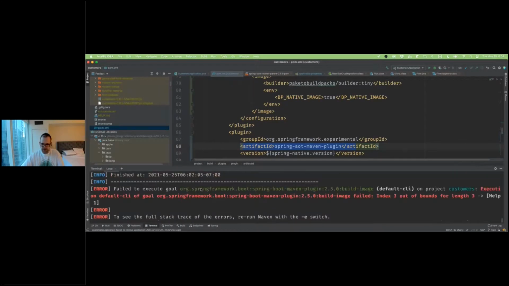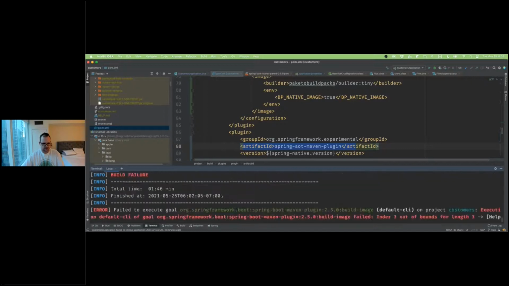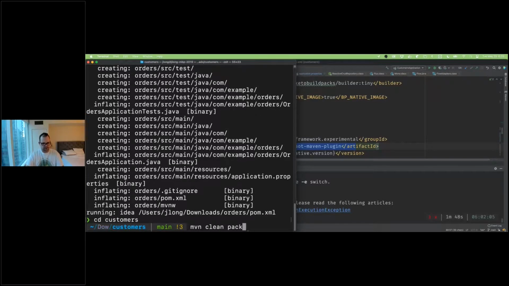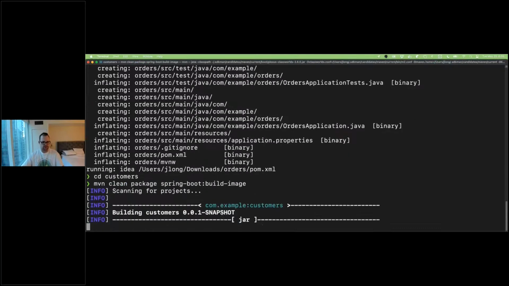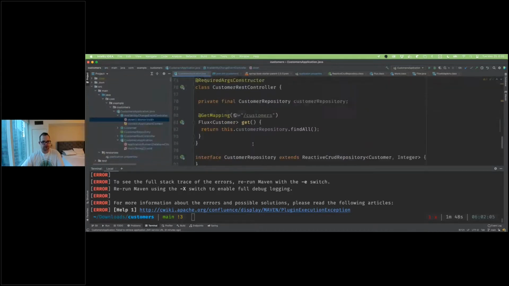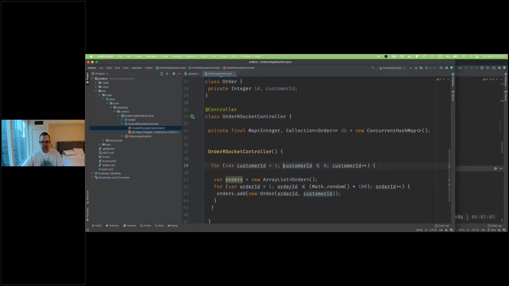Uh-oh, what happened here? Okay, no, let's try this again. cd customers, mvn clean package, spring-boot:build-image. Okay, run that, let it run in the background. In the meantime, we remember when we ran this code before, we had 8 customers. So we're going to just have 8 records here. That's what I've done here, I've built 1 to 8.